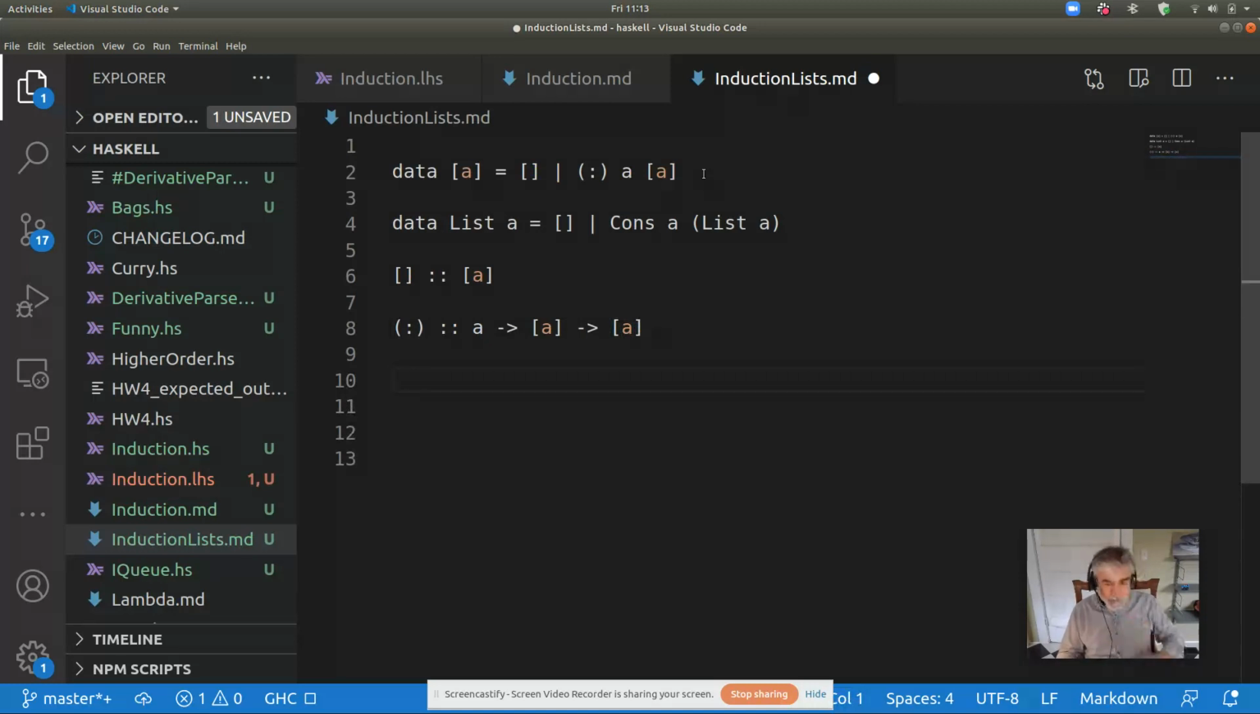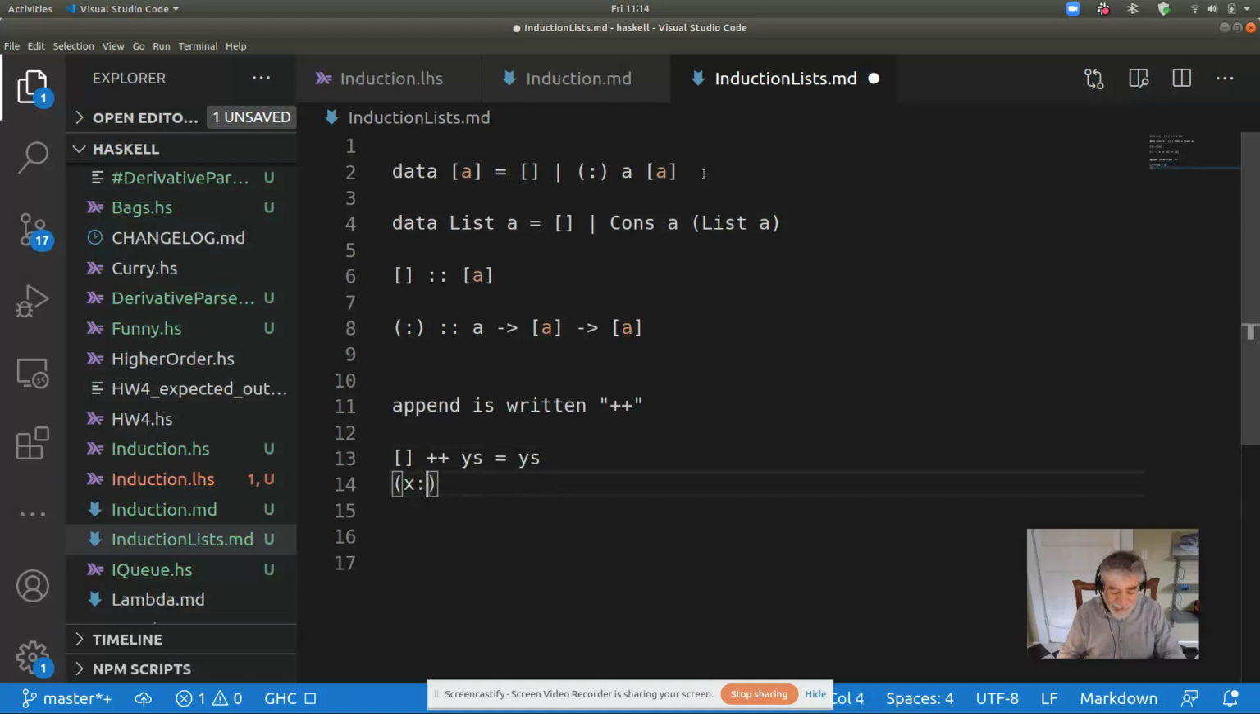So let's consider a few functions on here. Like we could do append, which is written in infix using plus plus. So I'll give the definition of append. First we say, okay, the empty list appended onto some y's is just equal to y's. And if I have x cons onto x's and I append that onto some y's, that's equal to x cons onto x's plus plus y's.